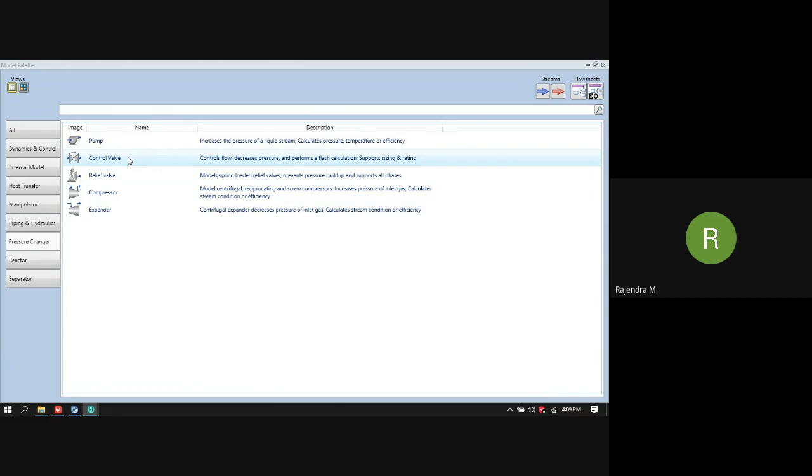can size, because the control valves are provided by the vendors, and you have to specify the details of what kind of stream, what delta P is required, and what is the controllability range of the process stream. So based on that, the control valve is sized. In the Aspen Plus and HYSYS software, you can size the control valve based on the CV value.